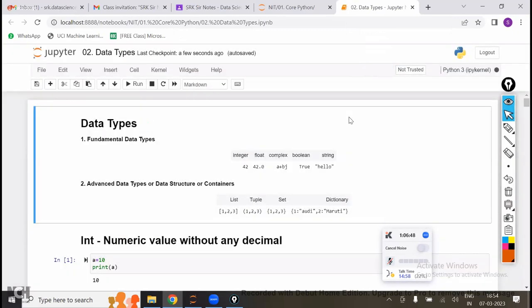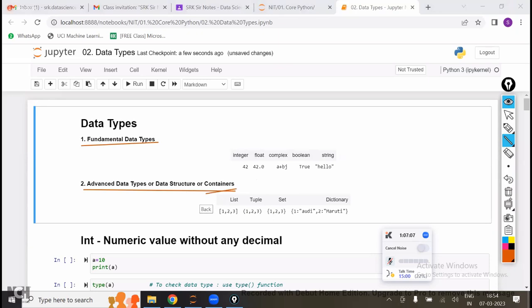In data types, we have two different kinds. One is called fundamental data types, and the second is called advanced data types, which are also called data structures or containers. Now, what is the difference between fundamental data types and advanced data types?